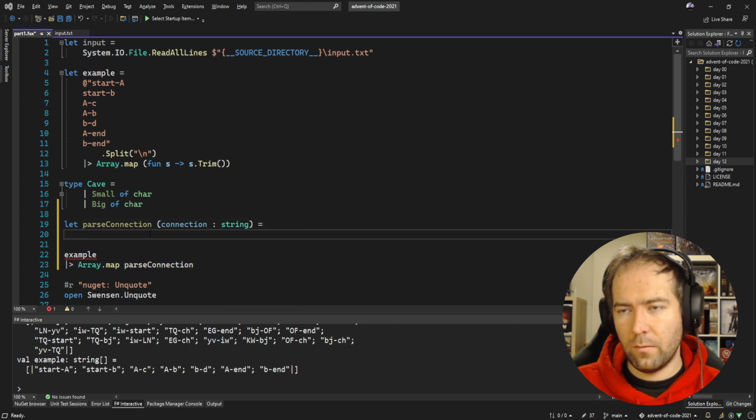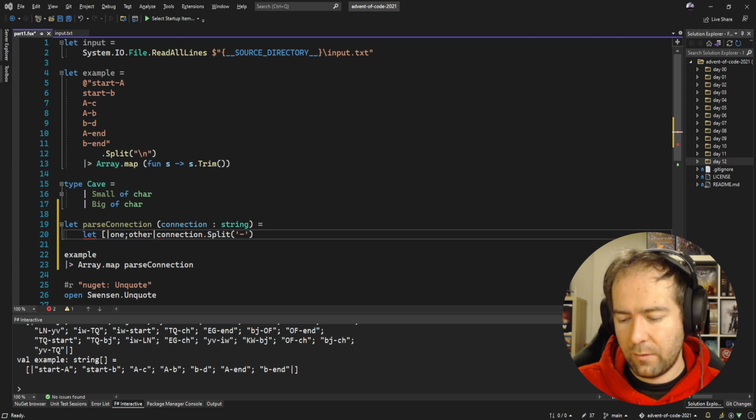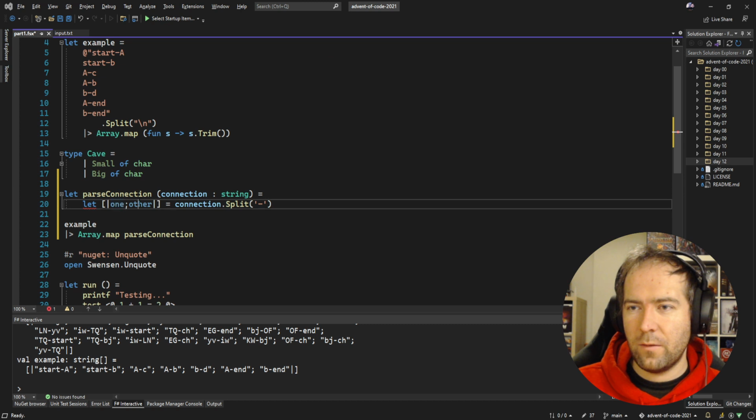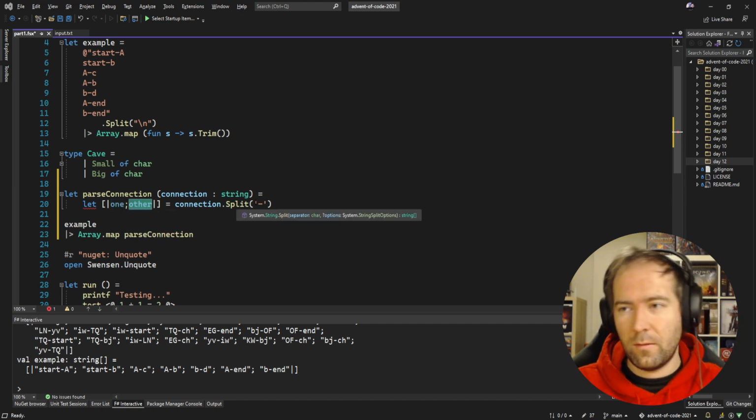So we need to split on the hyphen. Or we can even stay in the character split thing. Yes, we can. So that is one and the other. Let's just extract those two directly. Where is my closing bracket? Okay. So those are the two caves. Those are both strings, yes.